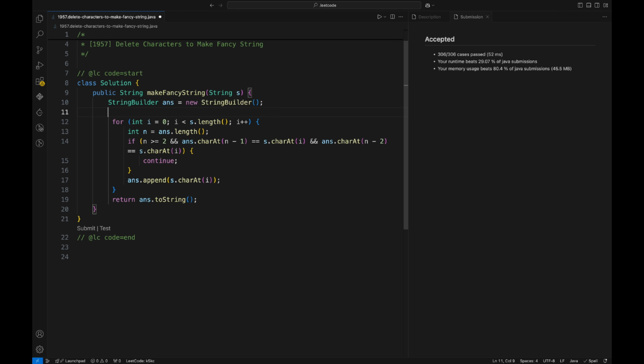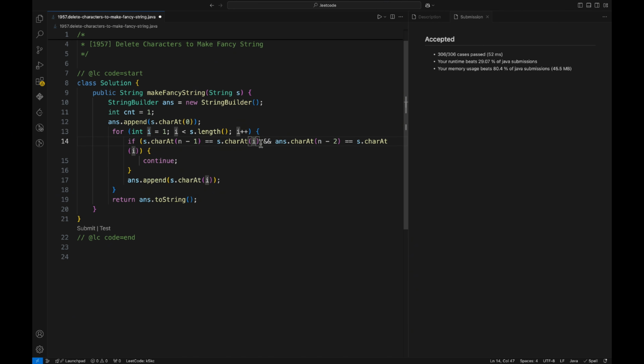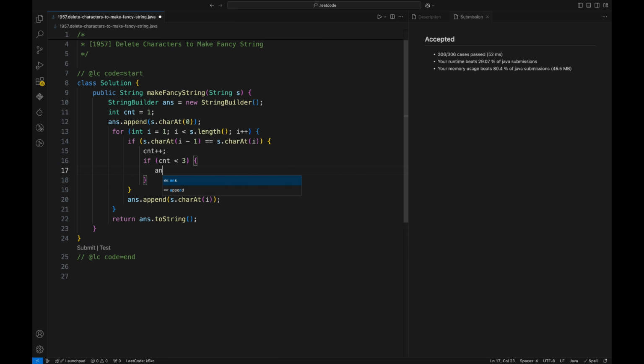Now let's jump into the code part. We can reuse the answer from the previous solution and initialize the counter to 1 and add the first character to the answer string. Now we can start the loop from the second character to the end of the string. And for each character, we will check if it matches the previous character. If yes, then we will increment the count by 1. And now if count is less than 3, we will add the current character to the answer because so far this character would have appeared at most twice.